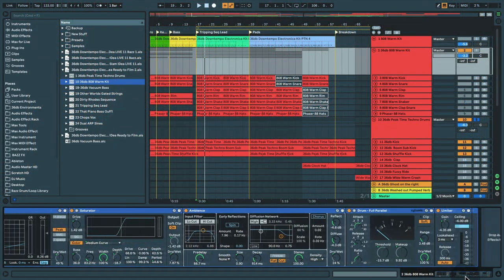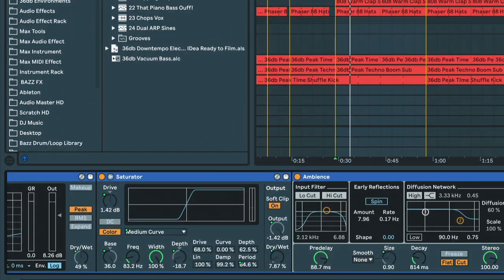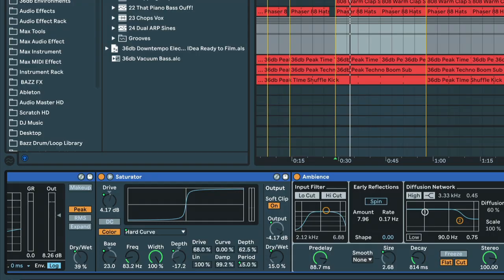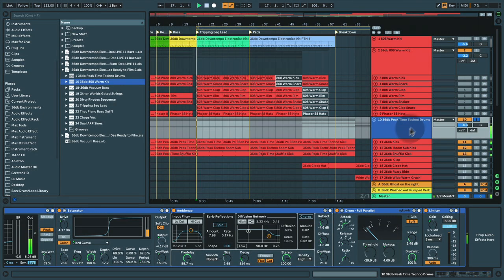I've also tweaked the drum channel strips for both the downtempo environment drum kit and also the peak time techno drum kit. This gives it a bit more bite and a bit more edginess. Now the drums are really getting somewhere.